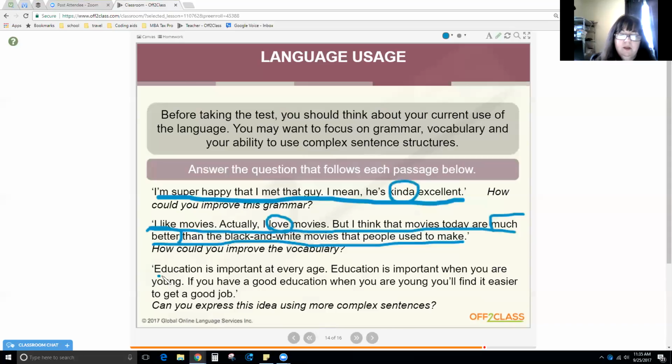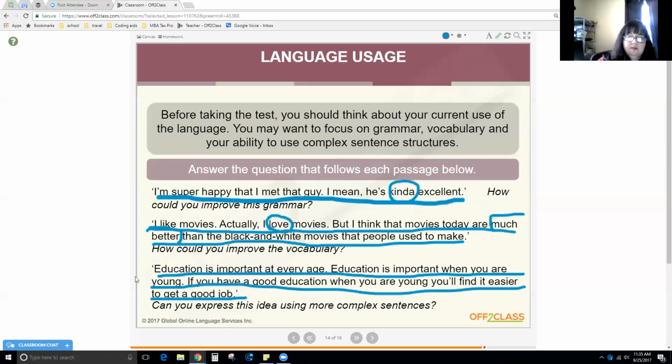Okay, how about this one? Education is important at every age. Education is important when you are young. If you have a good education when you are young, you'll find it easier to get a good job. So it's a simple sentence. It's long, but it's simple. Can you express this same idea using a more complex sentence? By using more complex vocabulary, you can shorten this sentence and make it a little more direct and a little less like rambling.